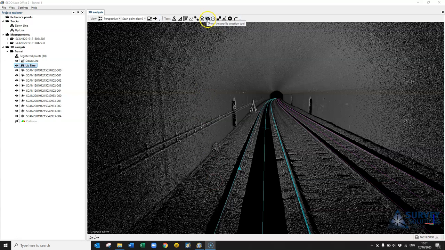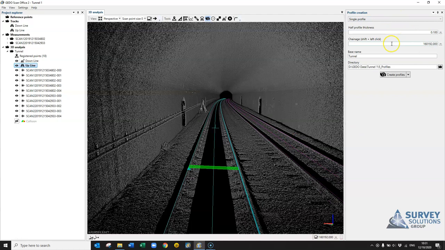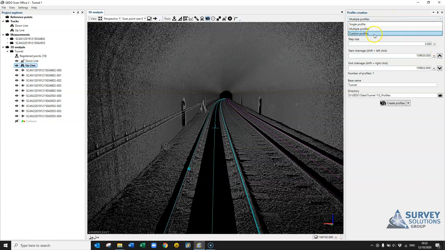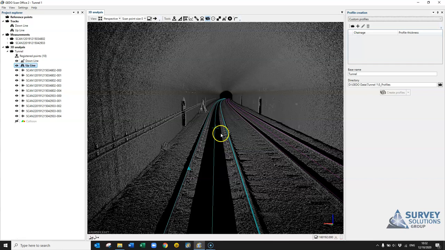So you have three options here. You can create a single profile, just give it a chainage and a half profile thickness. We can use multiple profiles where we can create a step size and a start and end chainage. We also have custom profiles. So in here we can add in a chainage and a thickness based on features we identify through the scan.